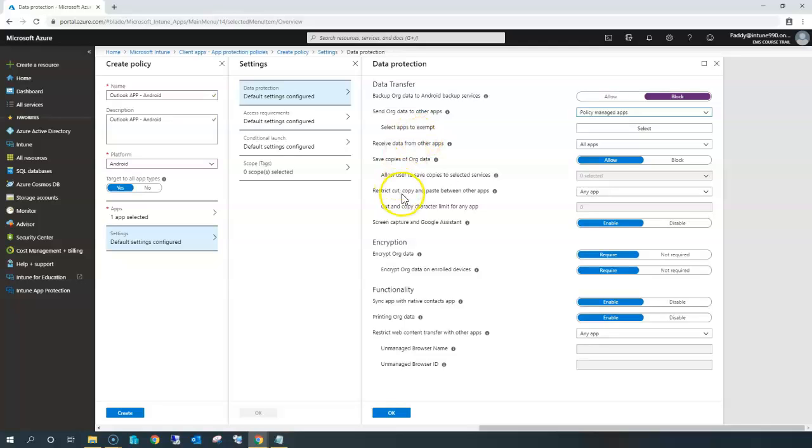Now the next setting is the policy specific one, like whether you want to save copies of organization data. You can say block, but you want to set any of these specific settings, for example, restrict the copy paste. This is what we are going to demonstrate. In fact, by the end of this video, you would be learning how to apply this entire setup, but I'm going to demonstrate only this specific setting. Of course, we are going to do the screen capture also. Let's have a look at it.